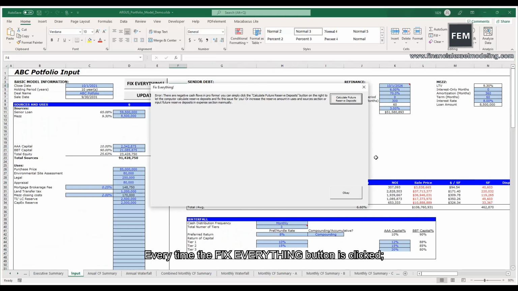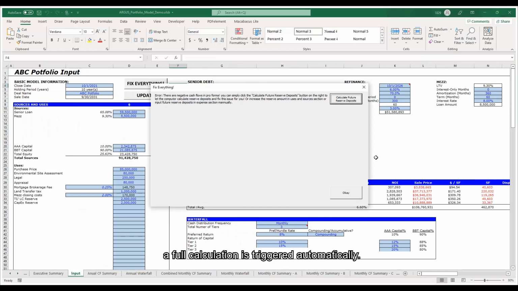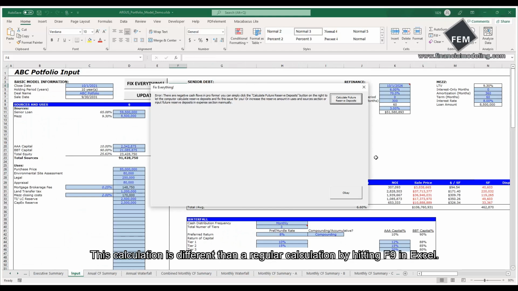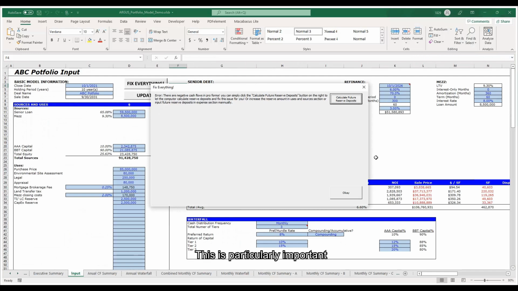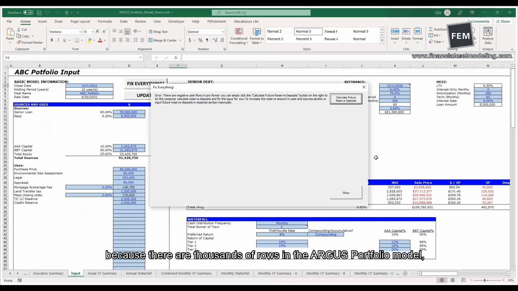Every time the Fix Everything button is clicked, a full calculation is triggered automatically. This calculation is different than a regular calculation by hitting F9 in Excel. A full calculation checks every link and formula in the model and redoes the calculation in them. This is particularly important because there are thousands of rows in the ARGUS portfolio model, and a regular Excel calculation will not do the trick.